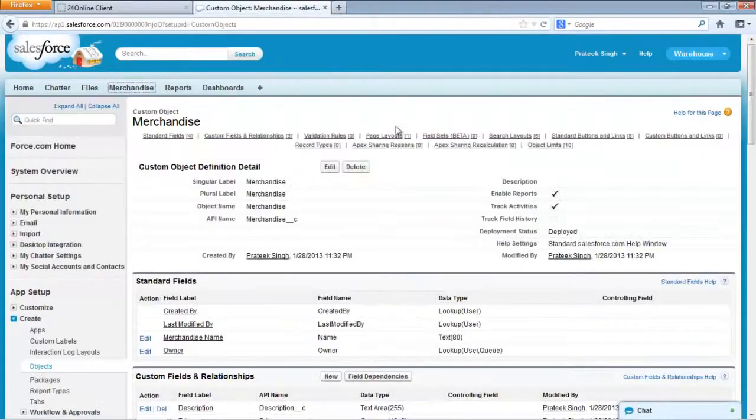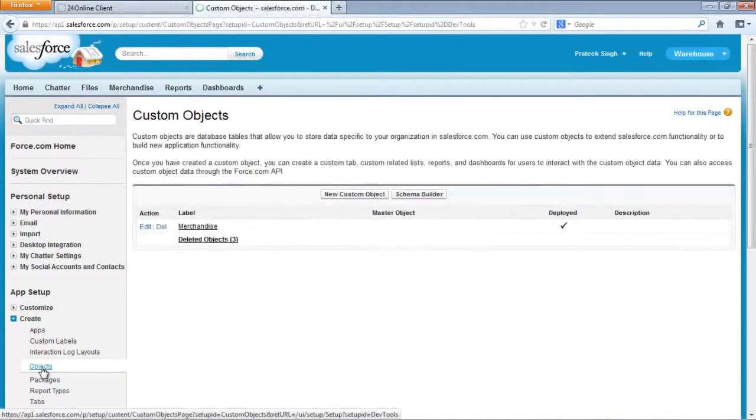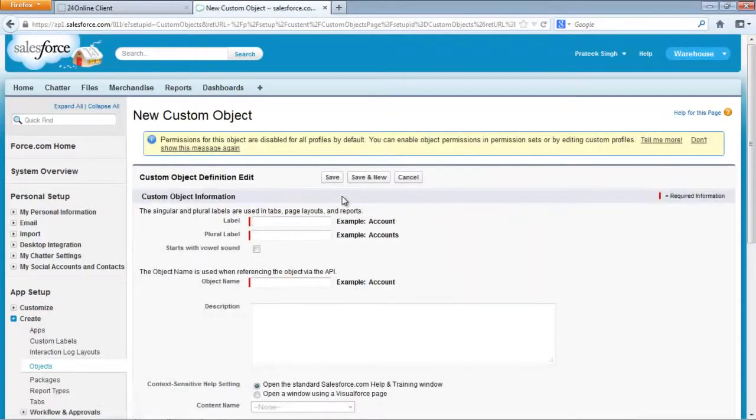Now we will go back to our setup menu and click on objects. Now we will add more objects to it, because there is no use of having a single object. We need to create multiple objects, then we need to have relationships among them. So we will create a new custom object. Now this is the object which will track the invoice. So here we will name it invoice statement.